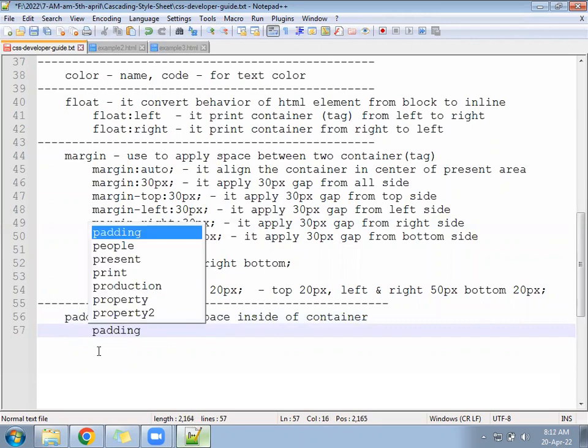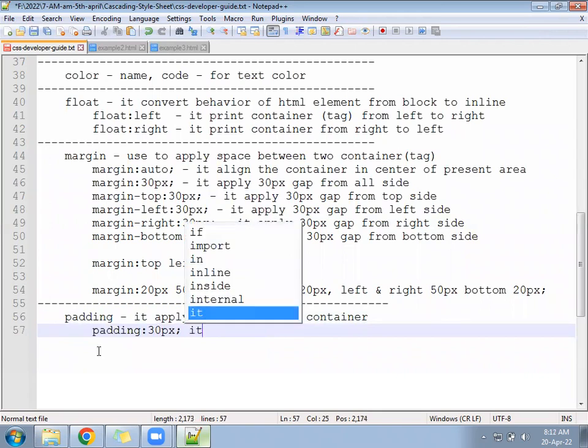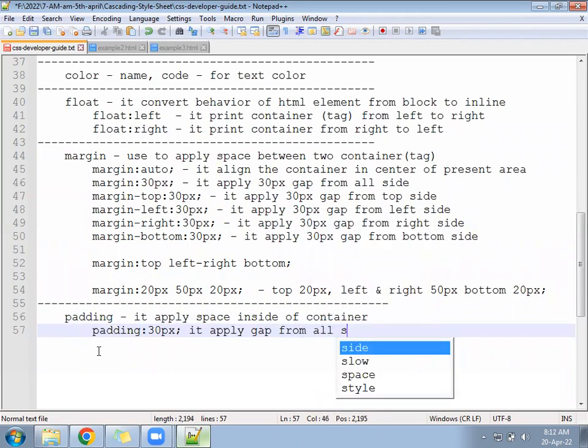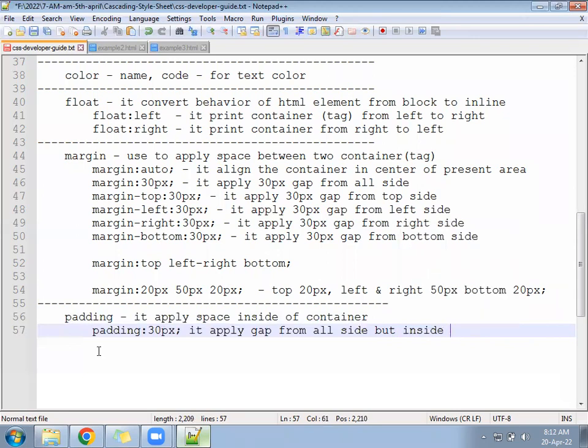One, we have padding 30 pixel. What does it do? It applies a gap from all sides, but inside only. Inside the division, it applies the gap from all sides. Okay, top, left, right, bottom.